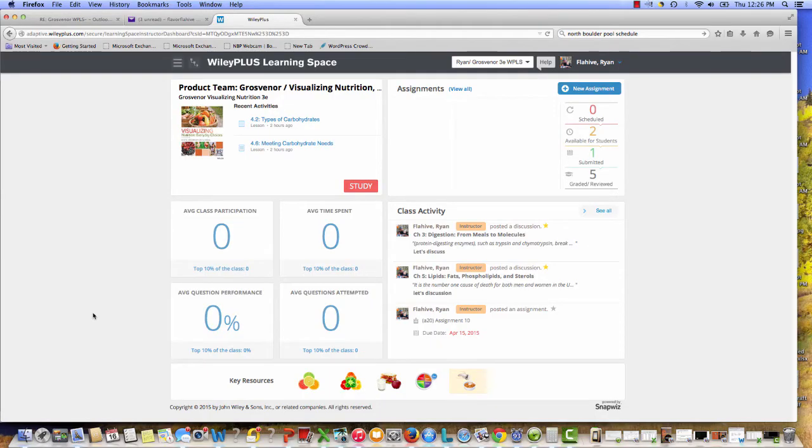So I'm going to start here at our Visualizing Nutrition 3rd edition Wiley Plus Learning Space dashboard. Here at the bottom of the page, you'll see we have our key resources ribbon. The first key resource is the icon for iProfile. If I click on iProfile directly from the dashboard, it will bring me into iProfile.